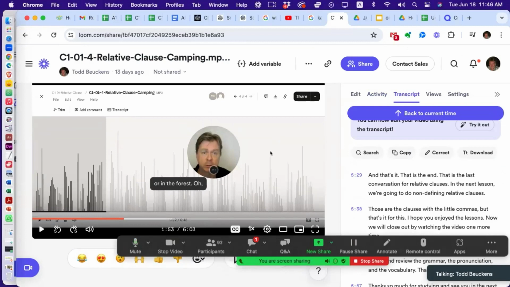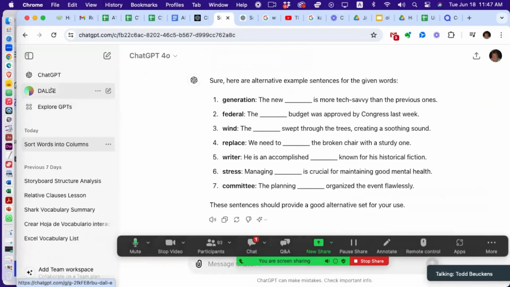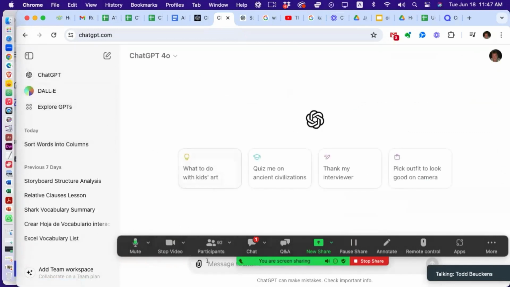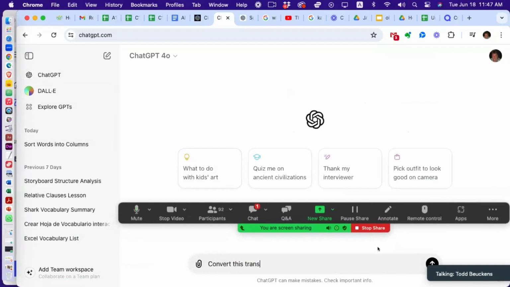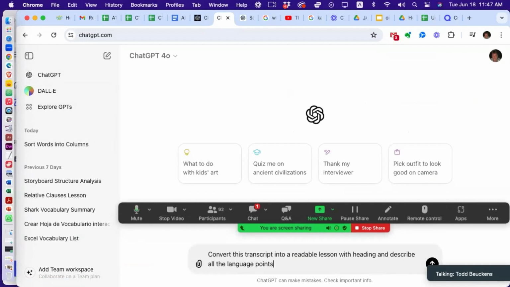Now, let's say I want to share this with students. I can go to ChatGPT and open a new chat here. And I'm going to say, convert this transcript into a readable lesson with headings and describe all the language points.